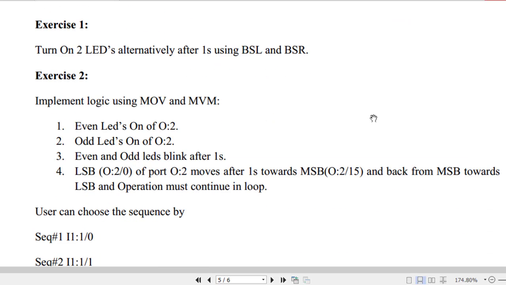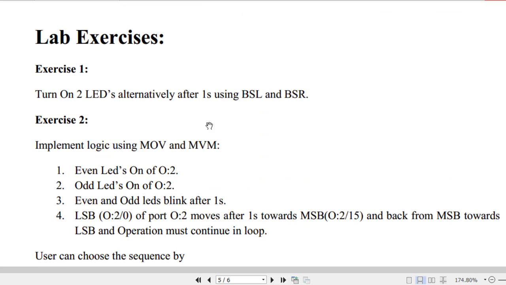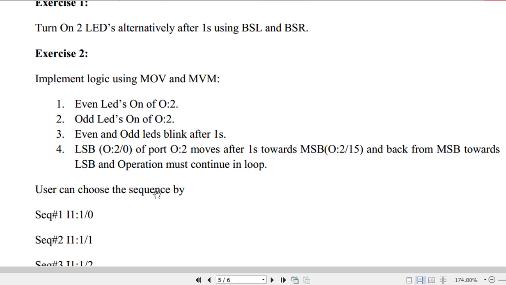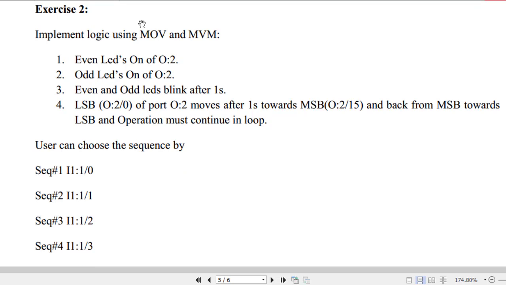Now let's move to the tasks. The tasks include turning on 2 LEDs alternately after 1 second using BSL bit shift left and BSR bit shift right. Then we have to implement logic using move and MVM. These are the tasks that you have to perform: turn the even LEDs of output 2 on, then the odd LEDs, and so on.